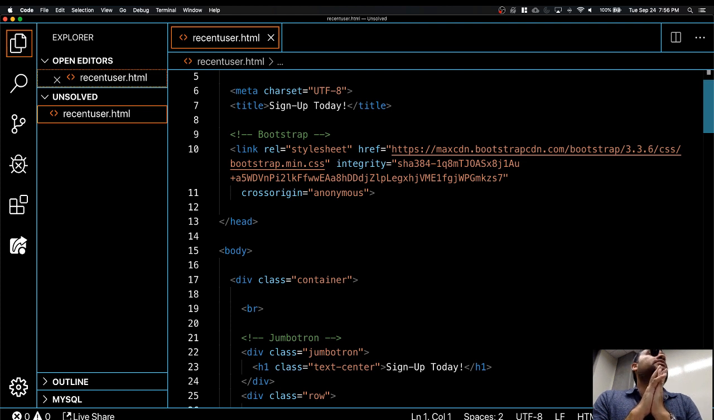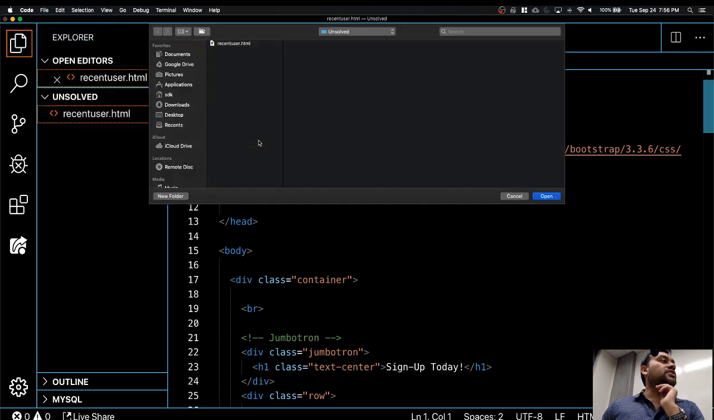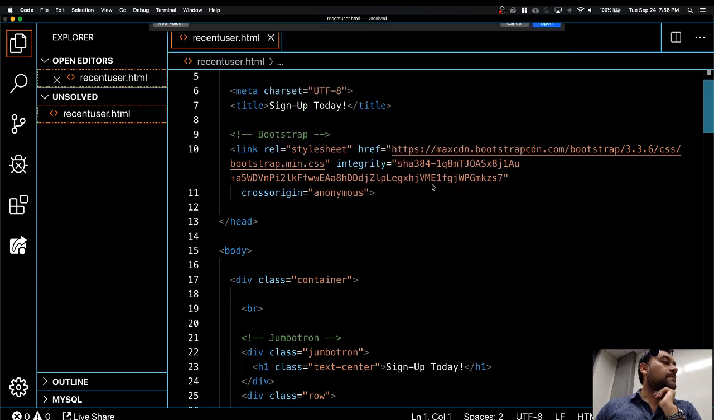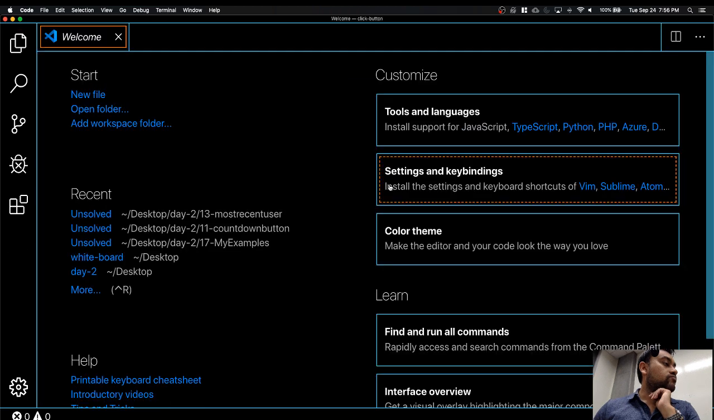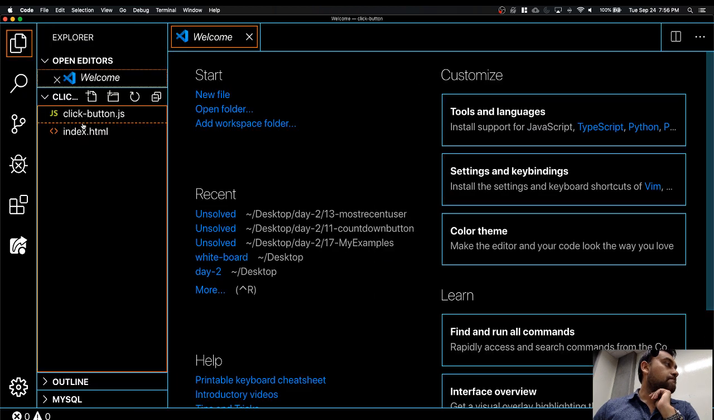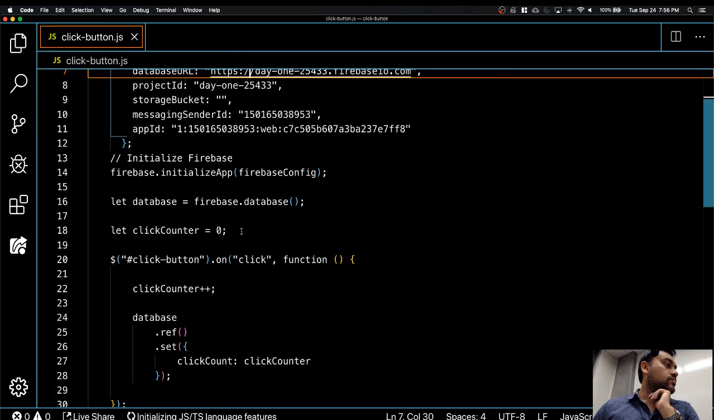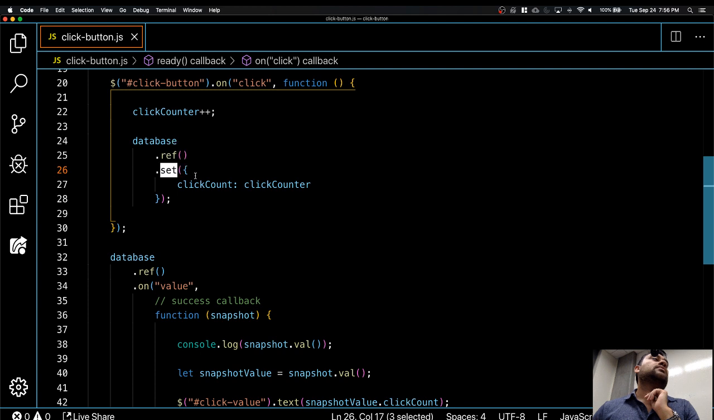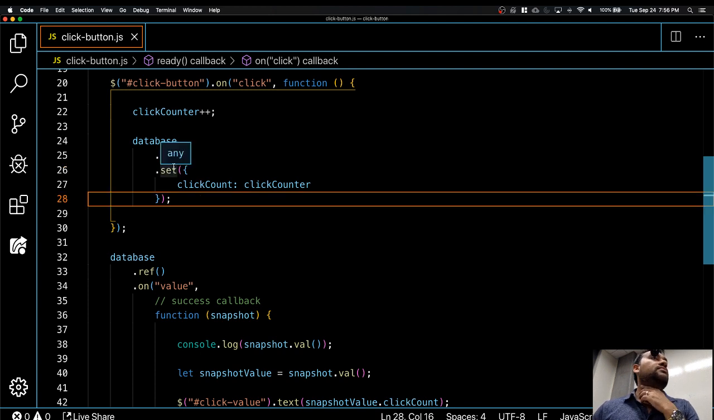Did you use a set method? Yeah. Remember, that's how you save it to the database, right? They're using the set method. You didn't use this method, right? This is how you set the values in the database.